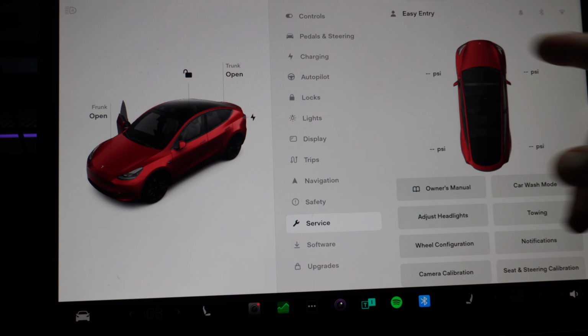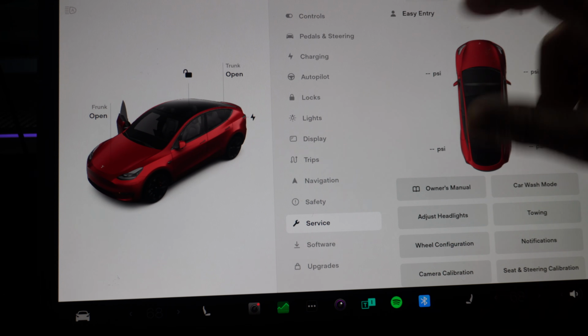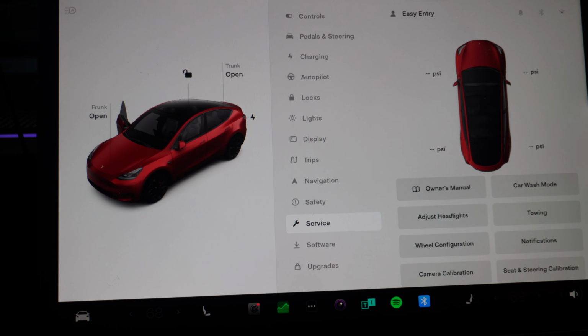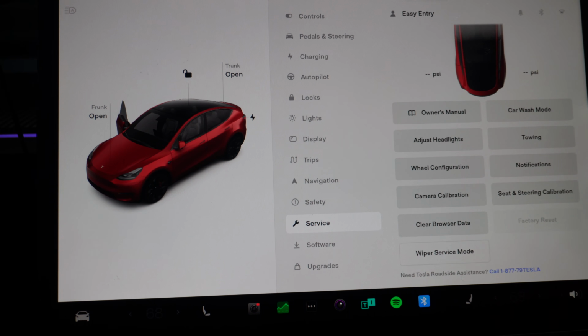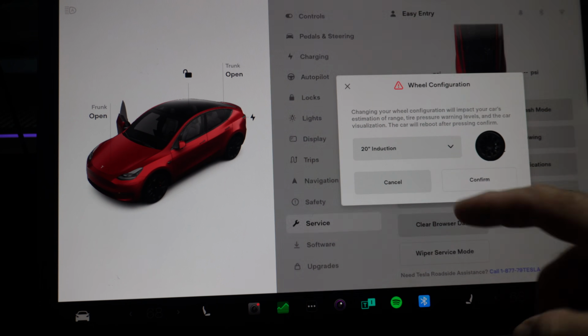Under service, you'll find your PSI. Right now, if you're not driving, it's blank. A new update coming is going to display the last known PSI, so that's cool. This is where you can see your owner's manual. There's all kinds of things in here that you can do. You can calibrate your cameras, calibrate your seat and steering. You can change the wheel configuration.